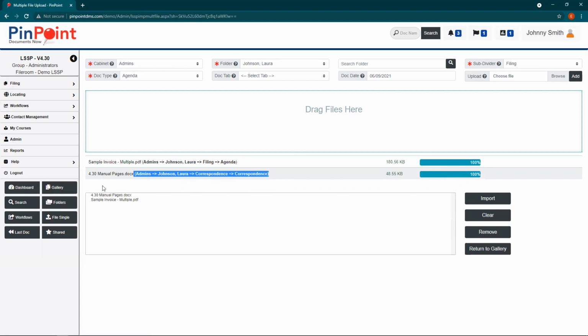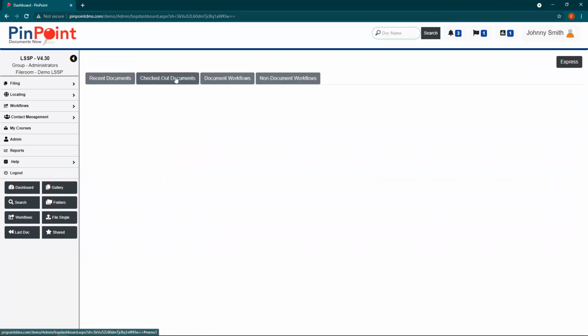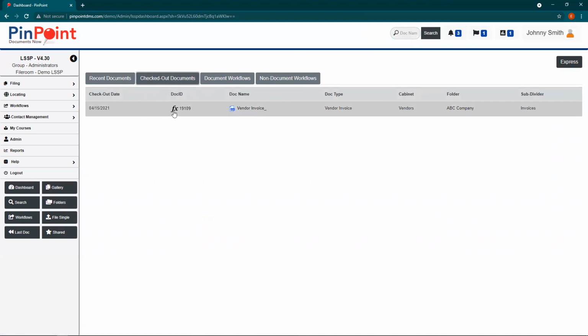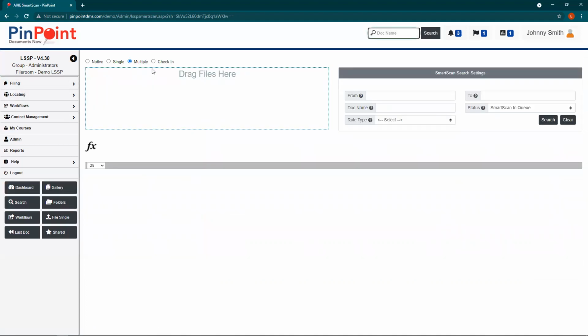If you check out documents in PinPoint, you can still go into any search page, find that document, and check it in that way. You can also go to your classic dashboard under checked out documents and check it in through FX here. A new feature that we've added to Smart Scan allows you to check in documents that way as well. So if I go to Filing, Smart Scan, and I check this bubble, check in, then drag in a document I want to check back in, the system will automatically do that for me.